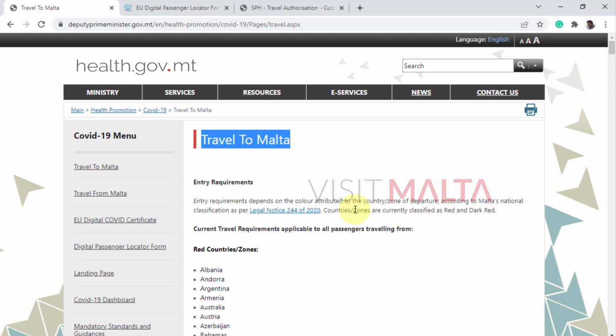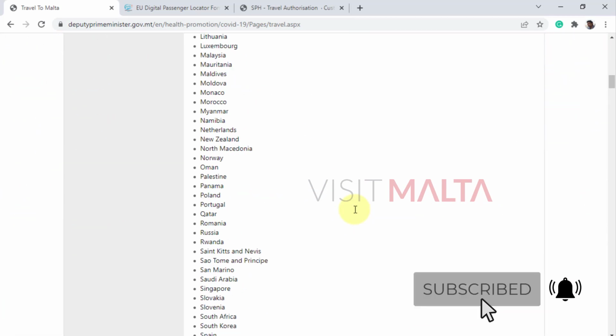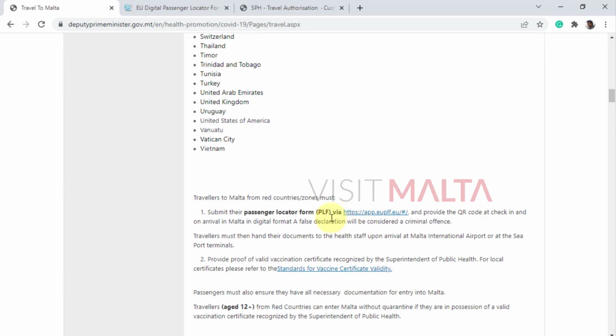If you didn't watch that video, please watch it first, then you will understand this video clearly, in which I'm going to explain the dPLF form requirement by the Malta Health Department. Not only the Malta Health Department, other EU Schengen region countries also require the dPLF form before you travel into the Schengen region, especially Malta.